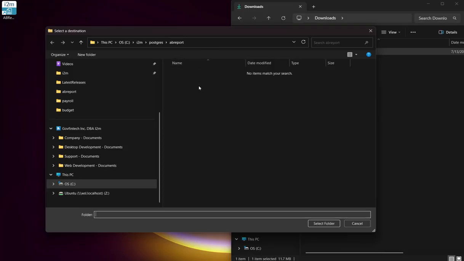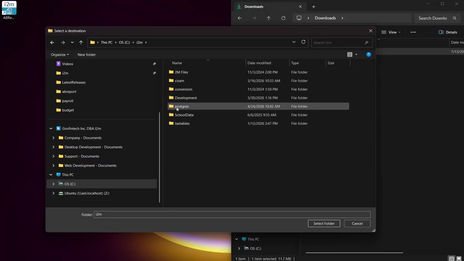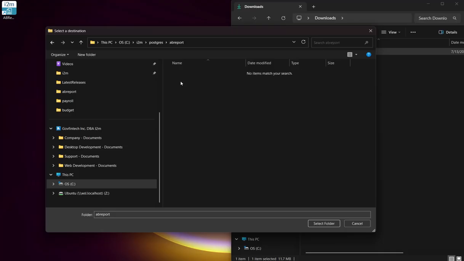And keep in mind, for some of you, your ABReport program is inside of your budget folder. So what you can do is just use the navigation tools here to locate your ABReport folder. And I'll just walk you through an example of mine. In my folder, I have a folder called I2M, and then I have a folder called Postgres, and then I have a folder called ABReport. And just remember, your path is going to be a little different than mine, but it's a really easy way for you to locate where your ABReport program is.